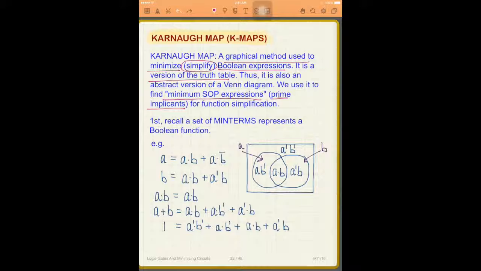Minterms, a set of minterms added up, can represent a Boolean function. So for example, if I had A and I wanted to represent A as a sum of minterms, A would be written as A and B or A and B complement. And I've drawn the Venn diagram to the right just to show you. And B can be written as a sum of minterms. A and B is already a minterm.